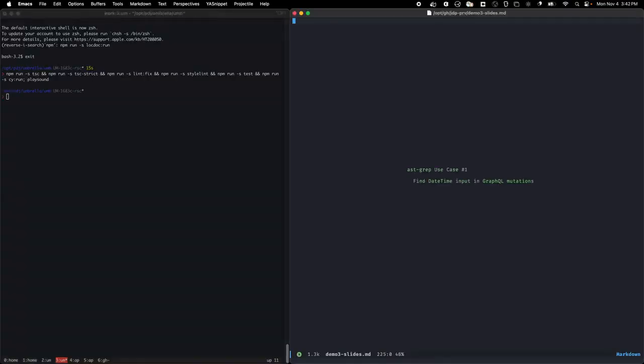So let me show you. I had a couple use cases. The first one was I wanted to find datetime inputs in our GraphQL mutations. The background for this was that Omer was talking about working with datetimes in the backend and making sure that they were handling the datetimes correctly in the backend.